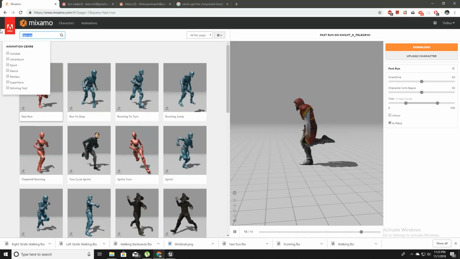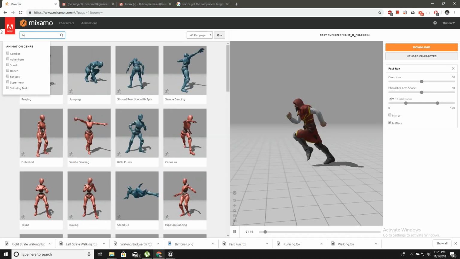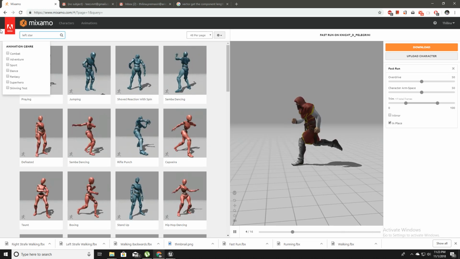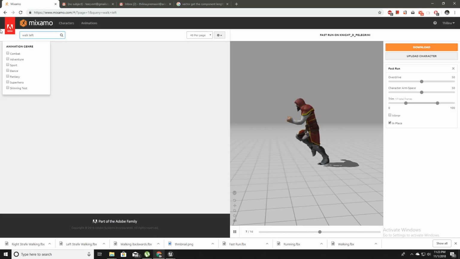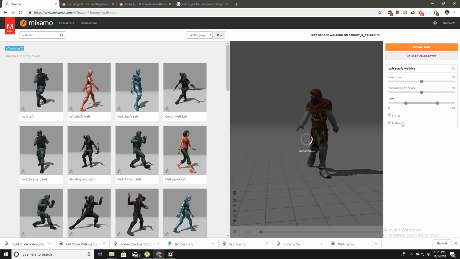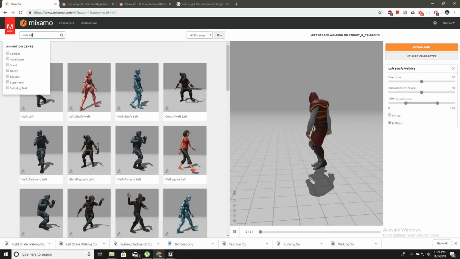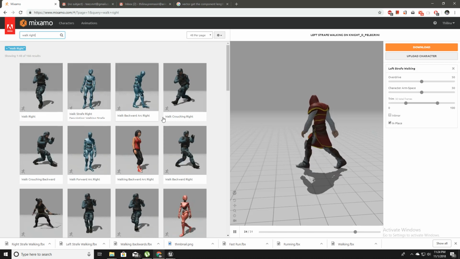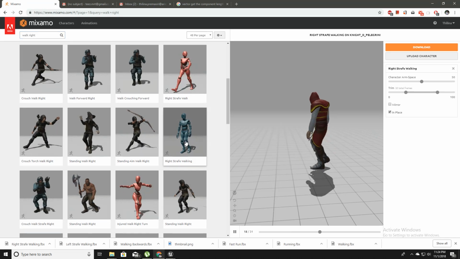And other than that, we need some other animations like left strafe or walk left, something like this, and walk right. And like this.